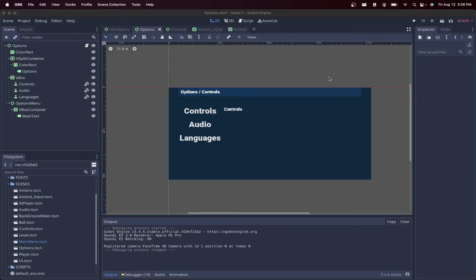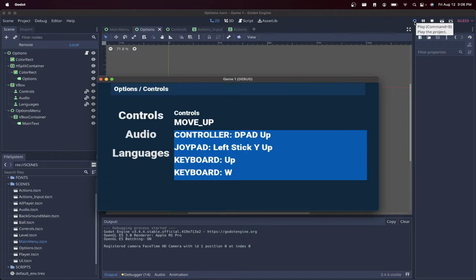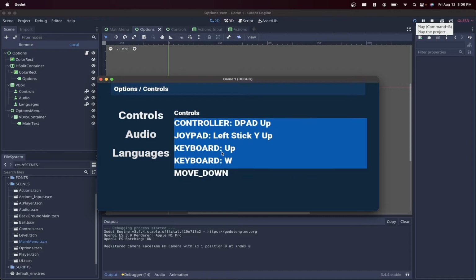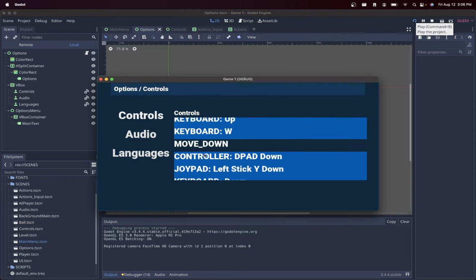In this video I'm going to show off the small changes I made first. So if we click on play here, as you can see now under controls, before we had just that red rectangle I believe, and now we can see here it's going to give us a list of the controls. Here, move up, and then it's going to give us a list of controller, joypad, and keyboard, the keys you can press in order to move up, and same with move down. If you scroll down, you can see we have options for move down as well here.